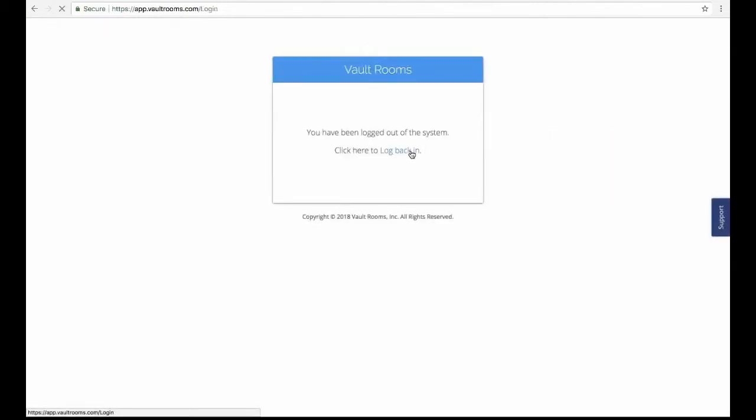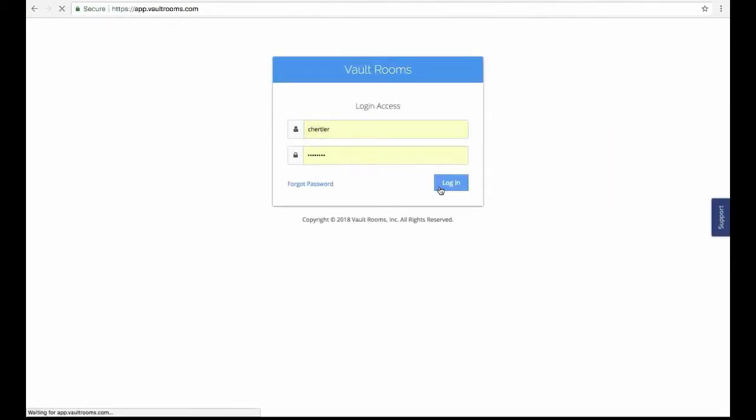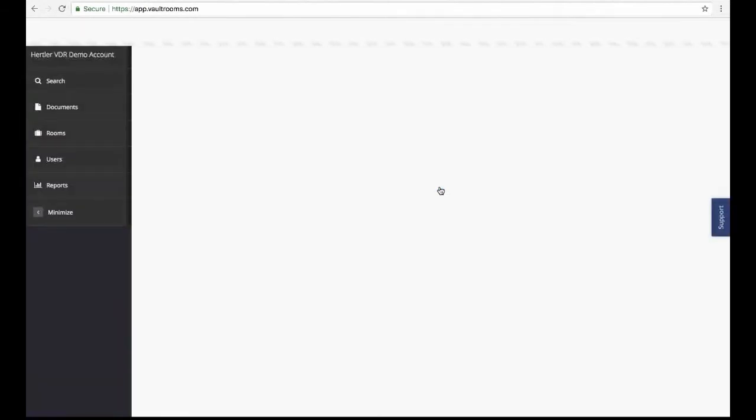So I want to show you one other portion of the room itself that you would have as an account administrator.